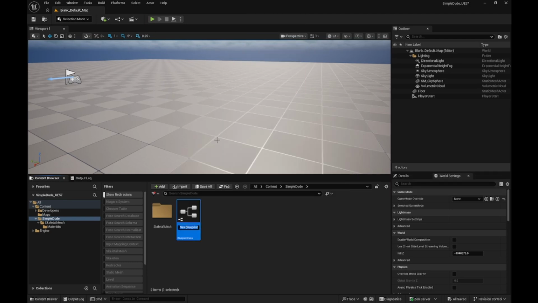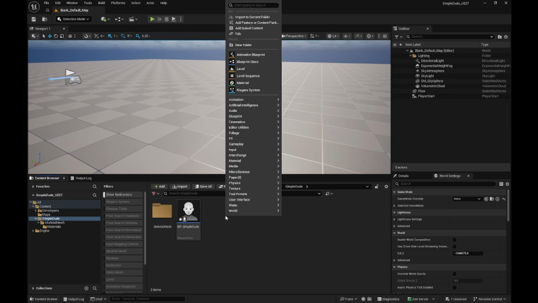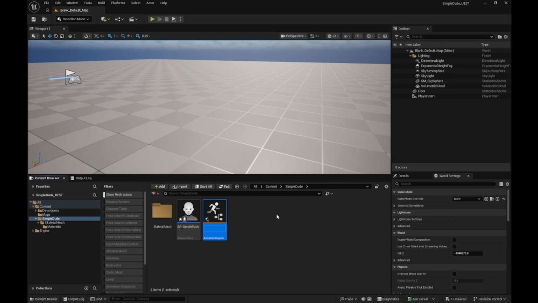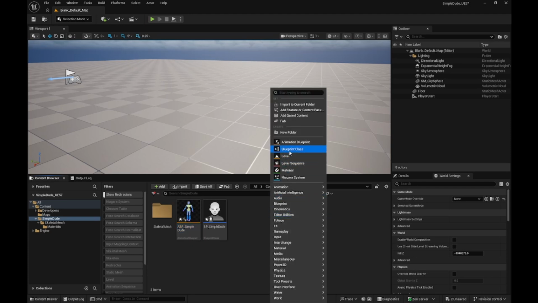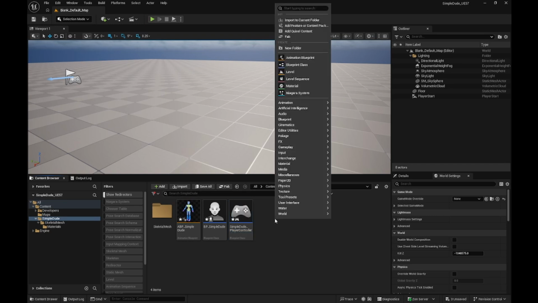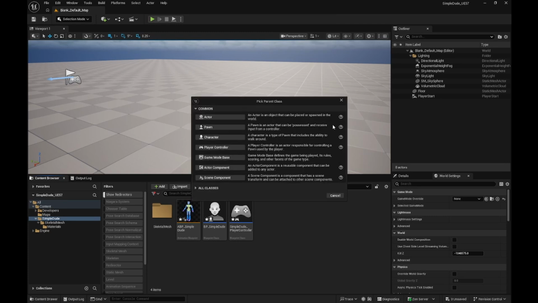A character blueprint. An Anim blueprint, driving the Simple Dude skeleton. A player controller. And a game mode base.